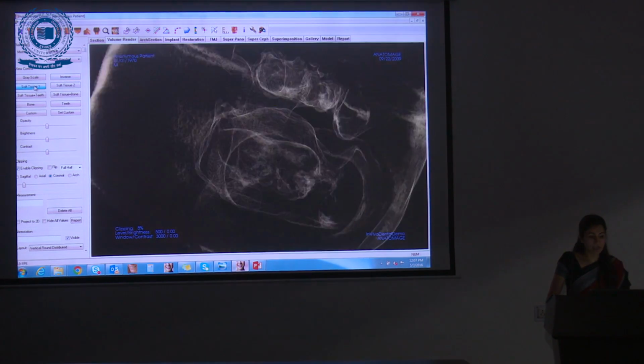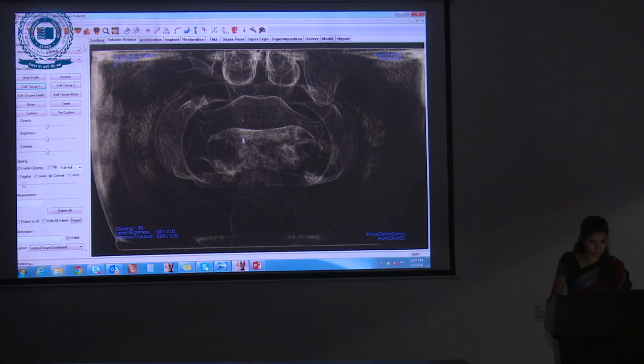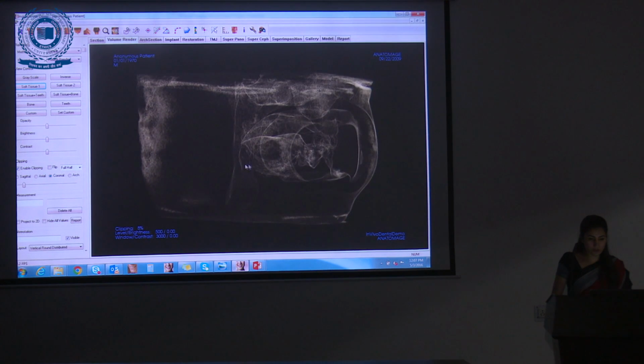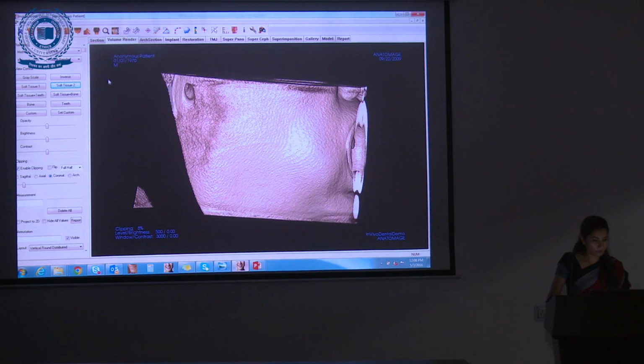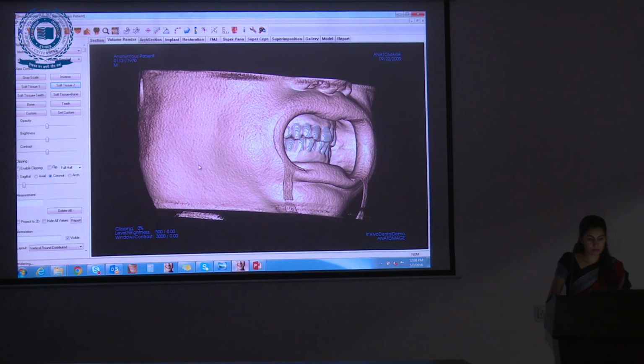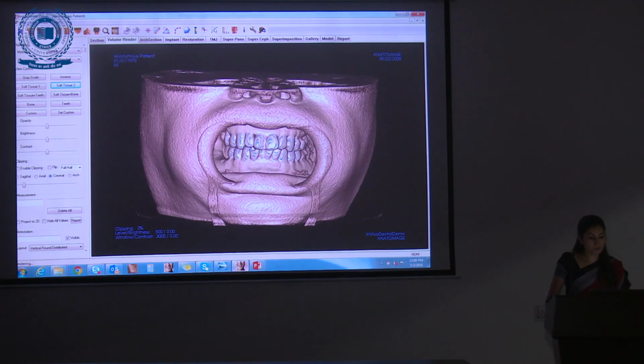There are different views. Right now we are on the teeth view. This is the soft tissue view. We have the airway and the other glands available. This is the soft tissue view with the skin superimposed.